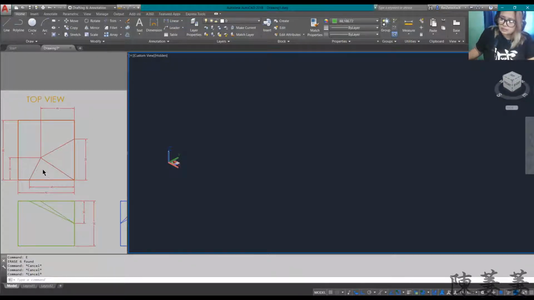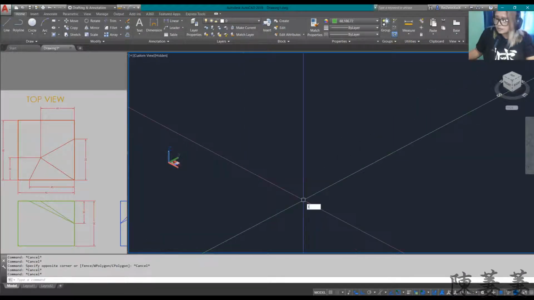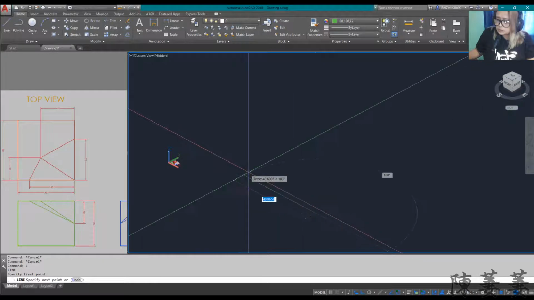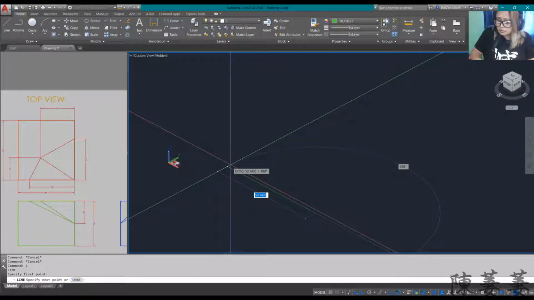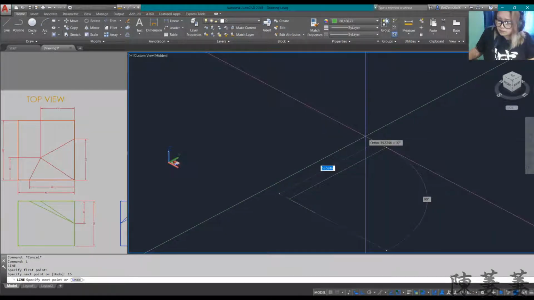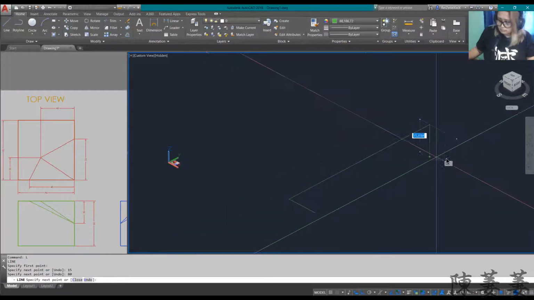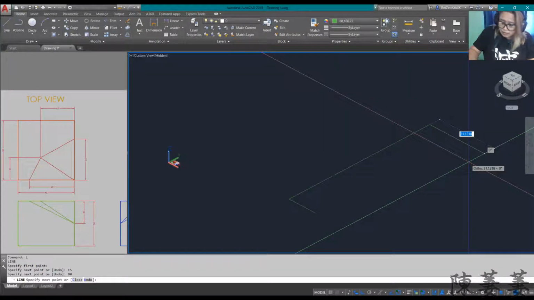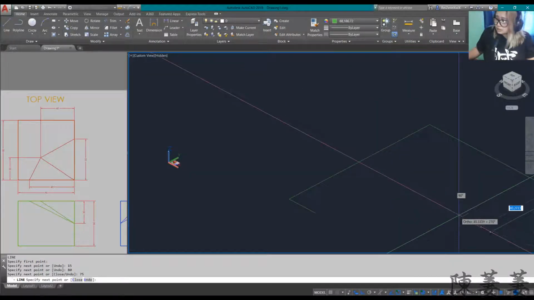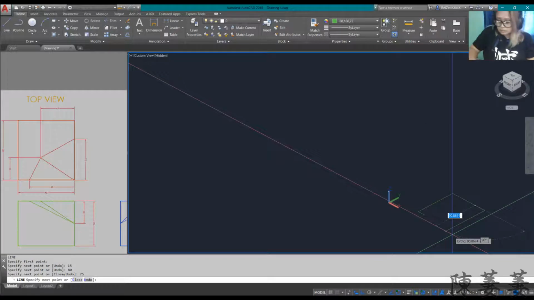Ito yan. This is the second object. This is the third one. So here, we're going to create this. So this is 15, 80, 75, and 25. So while doing this, make sure that your ortho is turned on. So again, this is 50. This is 80. 75 and 25.